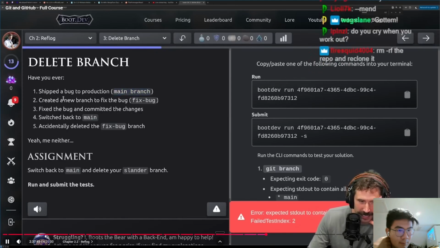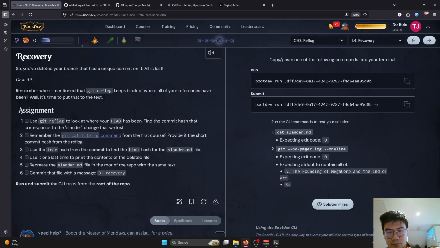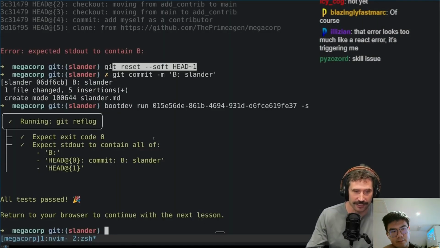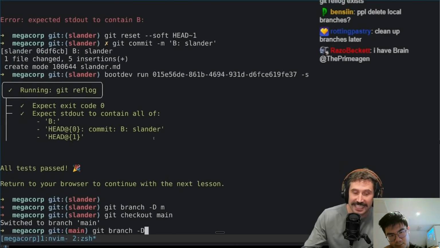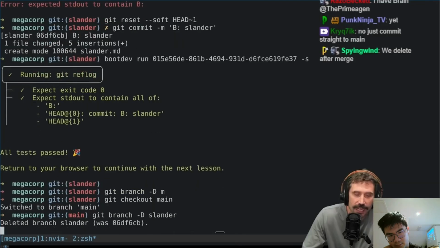A bug to production, main branch, created a new branch to fix it, fixed the bug and committed the changes, switched back to main, accidentally deleted the fix bug branch. All right, switch back to main and delete your slander branch, git branch -D. Whoopsies. Git checkout main, git branch. Oh, I'm supposed to use switch, but I cannot use switch, okay?